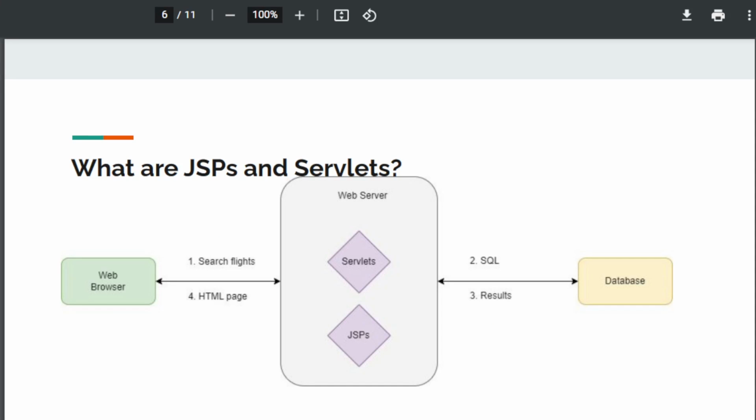So putting it together with this big picture, our servlet and JSP could run on the web server. They could read the flight information, send information to or talk with the database, get the result, and then send back an HTML page. So that's kind of the area of where Servlets and JSP can fit in your web application architecture.